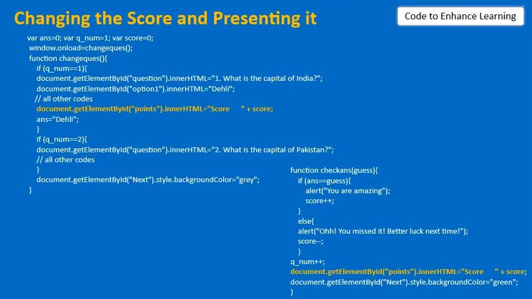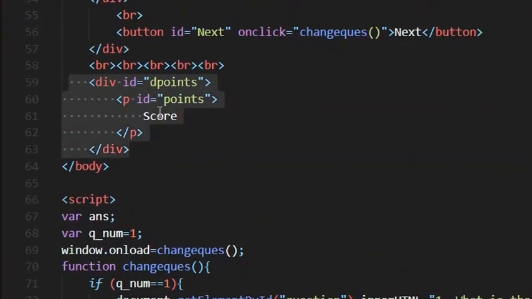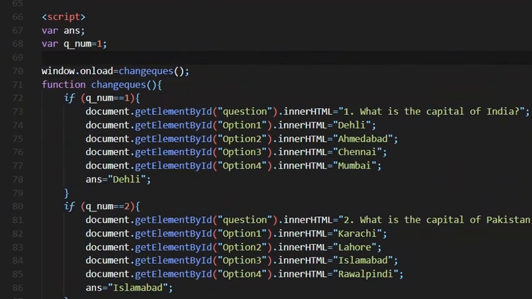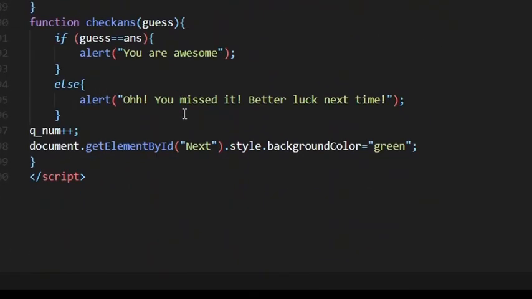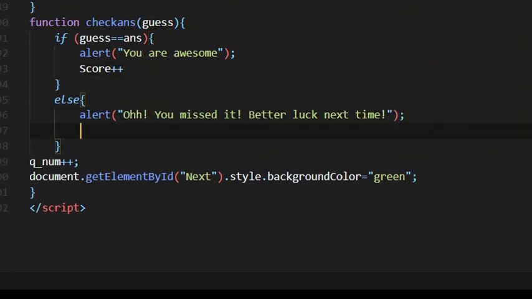We will now use our learning about operators and concatenation to show the score and increase and decrease it as per the answer to the question. As you can see already, we have created a div tag and a paragraph tag to store our score. Now let's see how we can add the score inside it. Let's declare another variable called score and initially set its value to 0. Each time we choose a correct option, our score gets incremented by 1. Similarly, upon choosing an incorrect option, our score gets decremented by 1.